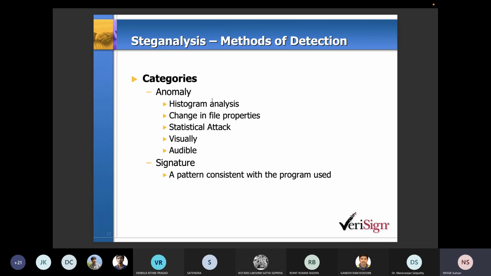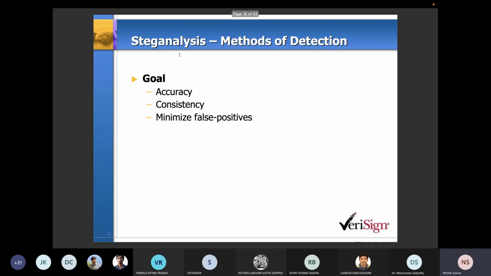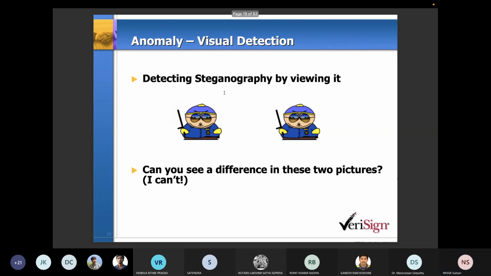So here I do the histogram analysis. All these are different types of attacks. We are trying to measure the robustness. If I take an image, I'm trying to measure the robustness of the image. When I try to attack the image and get the secret message or the hidden data out, I'm trying to measure the strength. So steganalysis deals with how to break the system. Of course, my goal will be to get good accuracy and be consistent.